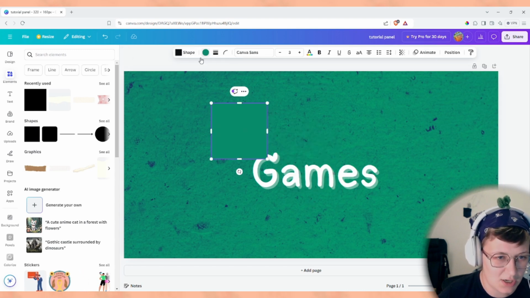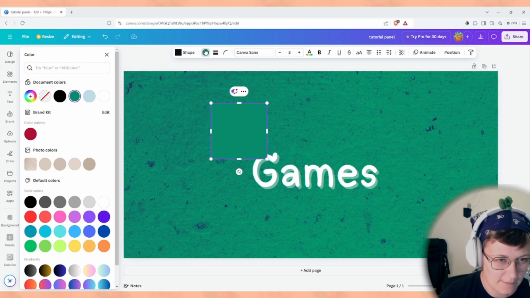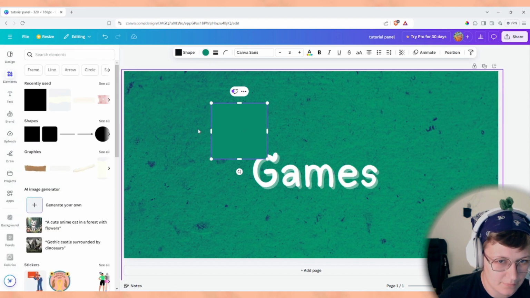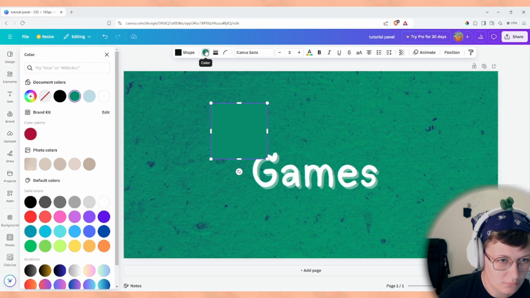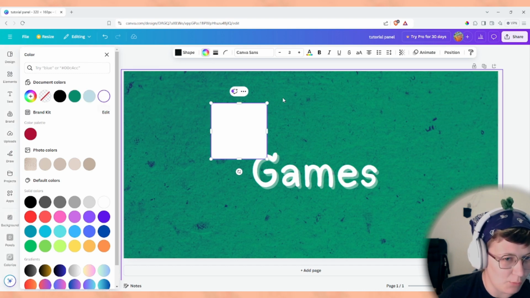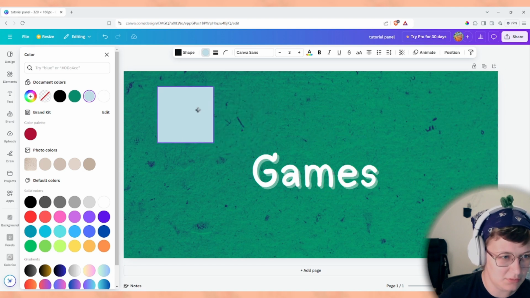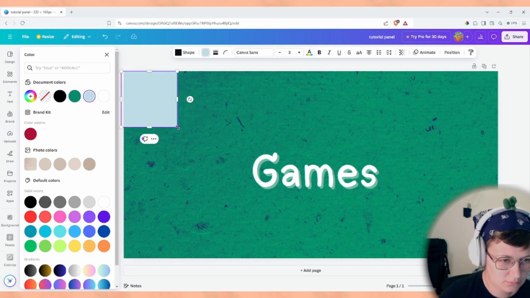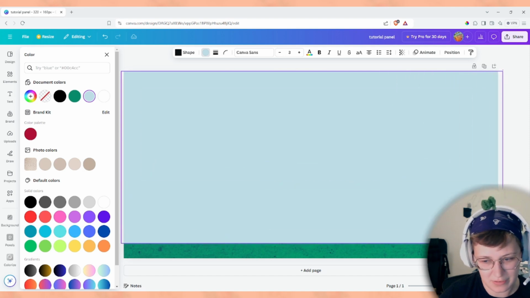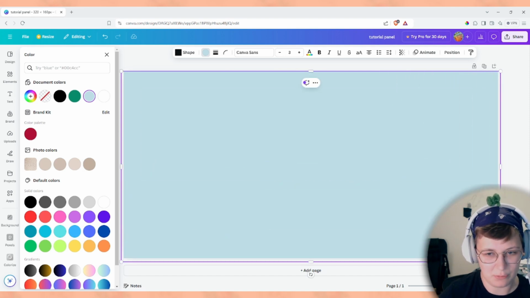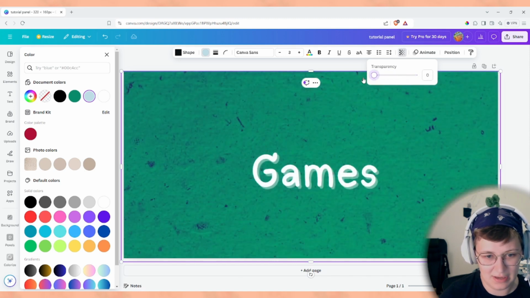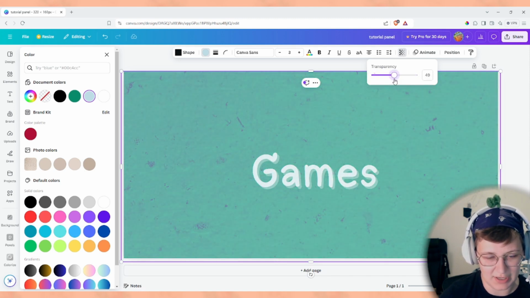Let's make this shape white. Or actually, I'm going to make the shape like a light blue. Then I'm going to drag it across the entire canvas. And before I click out of it, I'm going to just turn the transparency down. So this is how you can just lighten it a little bit.